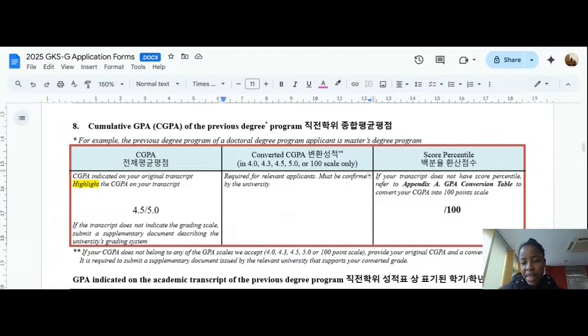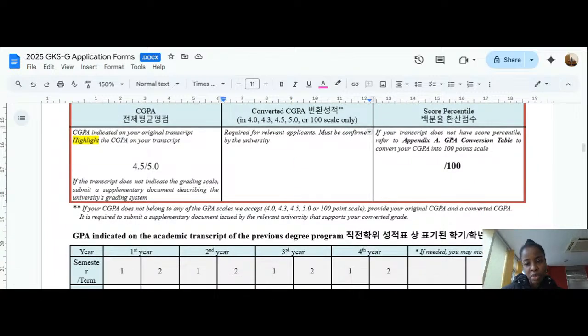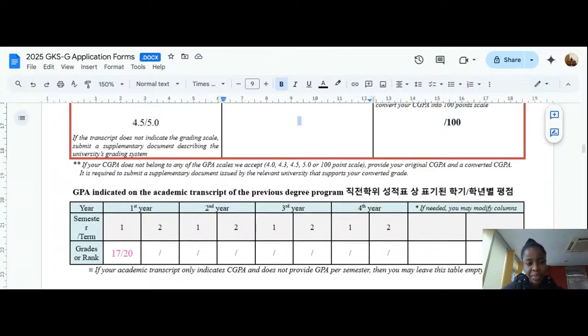Delete. And then for score percentile, if your transcript does not have score percentile, refer to Appendix A of the guidelines, the GPA conversion table, to convert your CGPA into a 100-point scale. When you do that, you will fill in here. That's if your transcript does not have score percentile. But if your transcript does, please fill in this part which you've seen on your transcript, delete the example which was here in pink, and then move on to the next part.